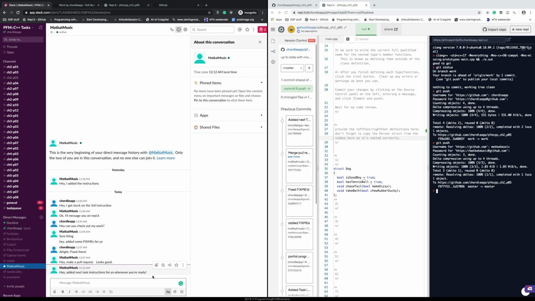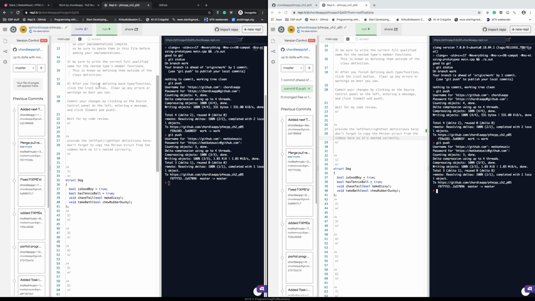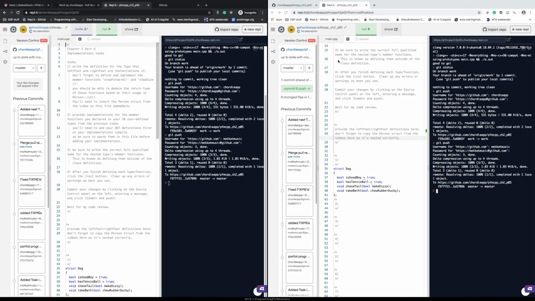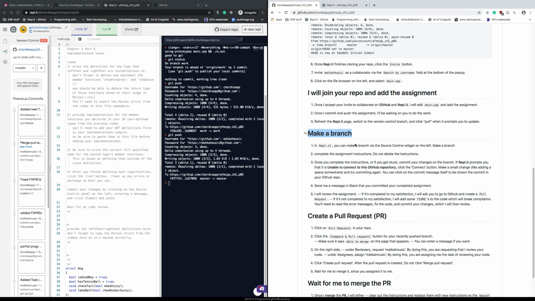That'll show up here. And now you can go to the Replit and refresh it. Whoops, let me refresh this. All right, and now here are the new instructions. And the process repeats. You're going to make a branch, you're going to start doing your work, and I'm going to review it once you're done, or you can message me if you get stuck or if something's really difficult. I'm going to review it.